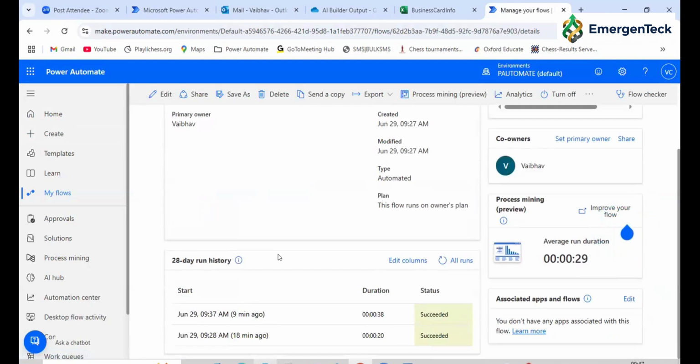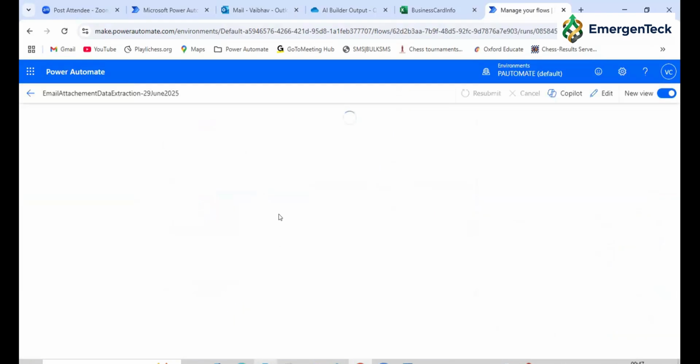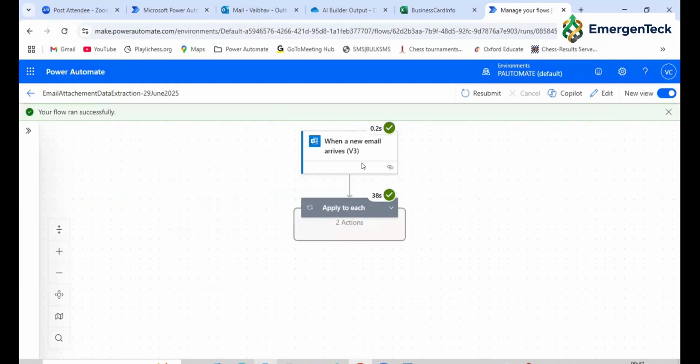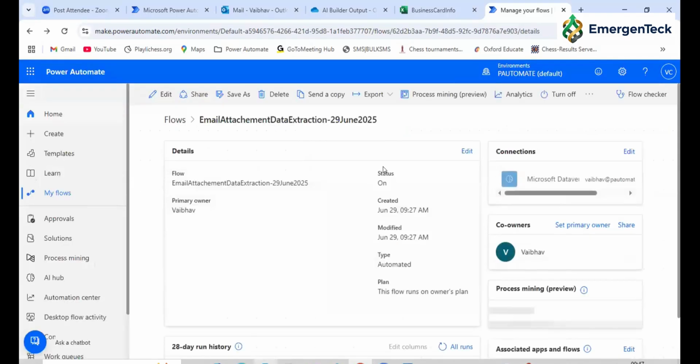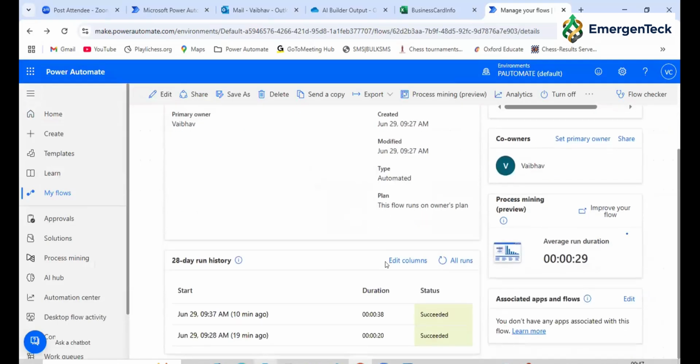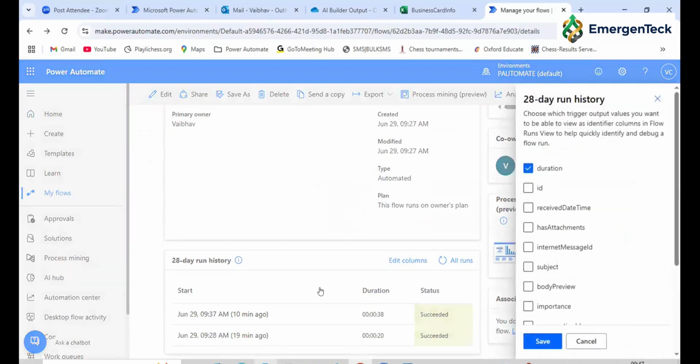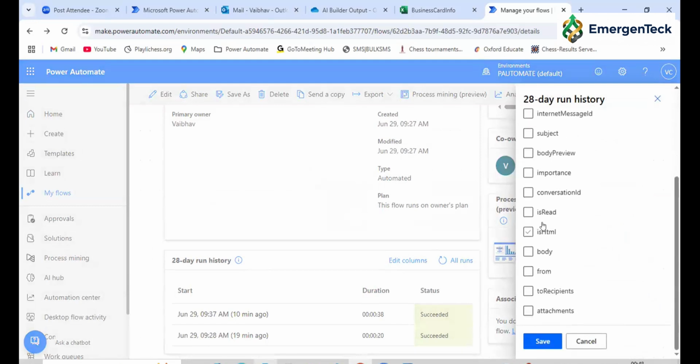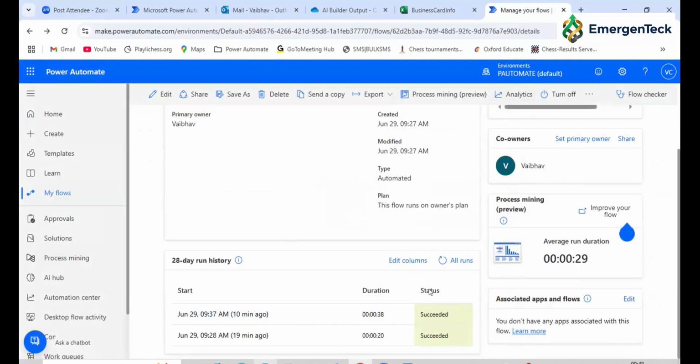If it has failed, we can go in. Suppose this flow is failing, I can click here, and it will navigate and show us at what step it has failed and what the error is. So it will show us all the required information from the flow perspective. If you click on Edit columns, all these options are available, but the important ones are duration, start, and status.